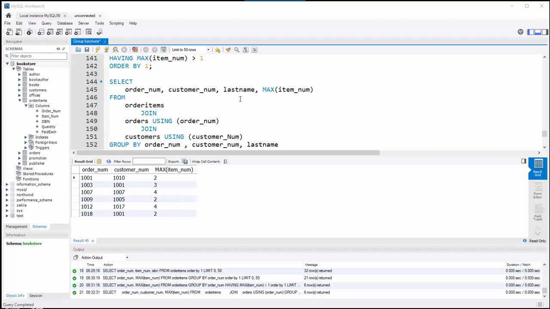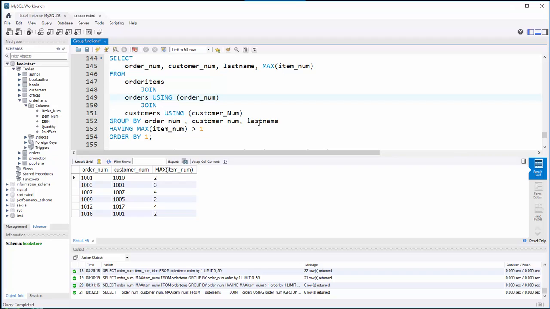Of course, the last name is in the customers table, so I have to join the customers table using customer num to my previous join of order items to order, and then I have to group by that. Again, we're going to be okay because there is a group of orders here, and the customer number and last name will just be, there's only one of them per that group. So I'm not ruining anything here.